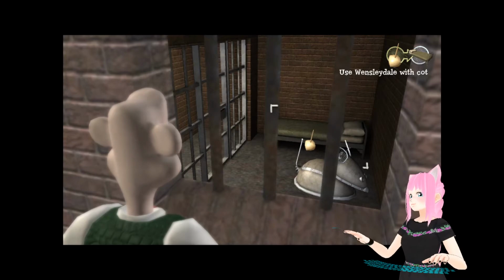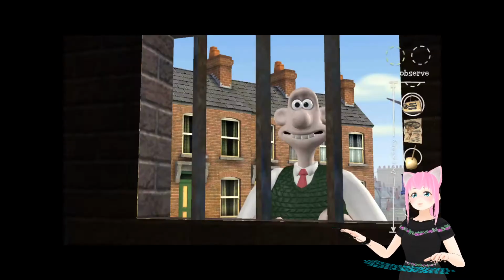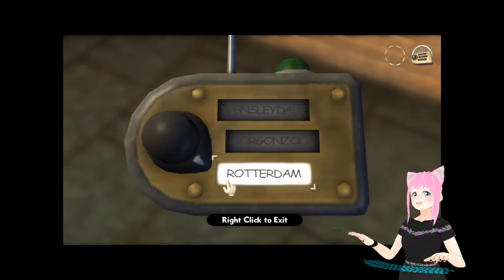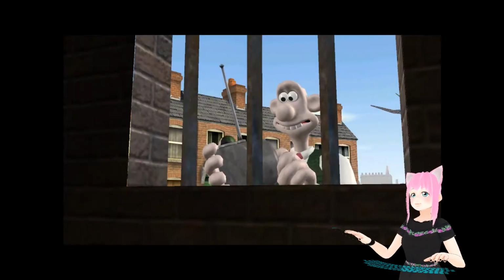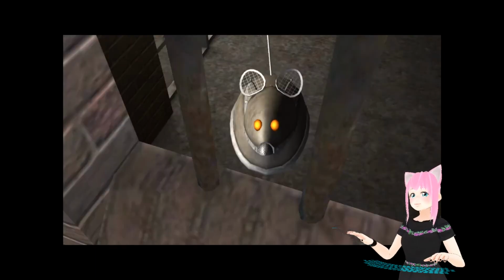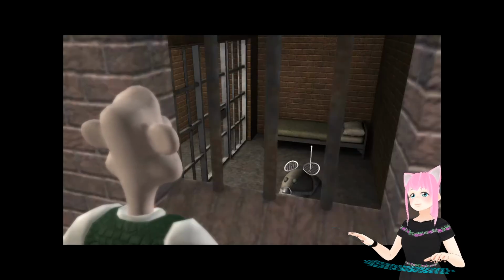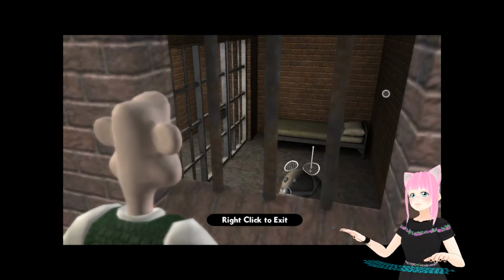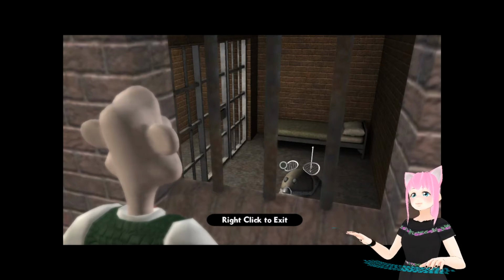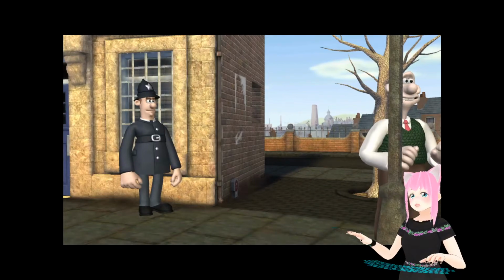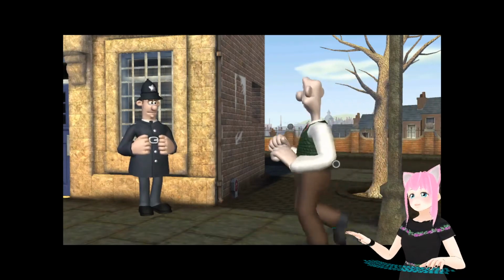Weird. It seems like I should be able to... I've got to get my Sniffer 3000 out of jail, and my Energites out of the sniffer. I need to give him some kind of other cheese, I believe.